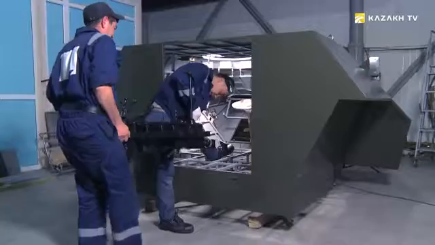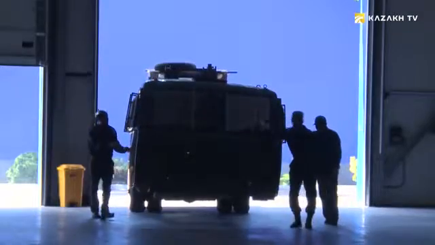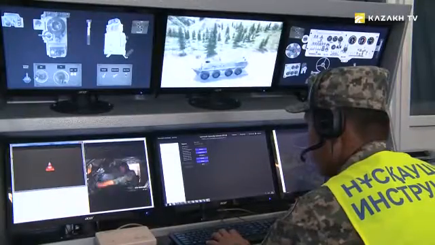Today, the digital economy in the world is made by small-scale production that can adapt to new technological realities. As for defense products, this approach is very important.